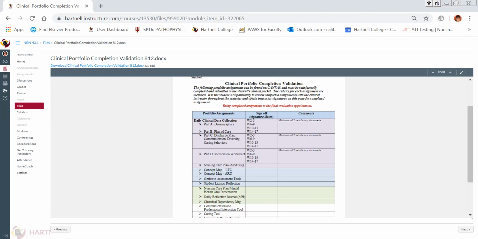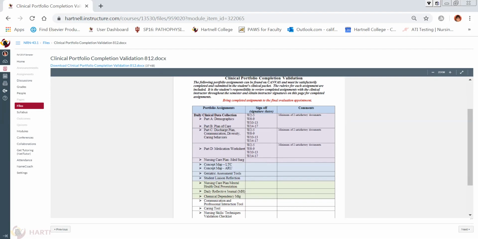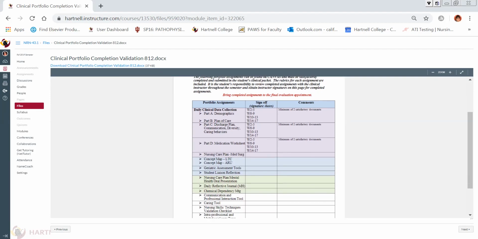So what you will have here is you have your daily data collection tool with all the regular usual parts that you have. For med-surg, you will need to complete the nursing care plan. For long-term care and acute rehab, there will be a concept map. And then there are also some geriatric assessment tools that will be introduced that you'll be working with, and then a student liaison reflection. In mental health, there will be some oral presentations, there's a daily reflective journal, and a chemical dependency meeting. Those assignments are specific to those rotations.